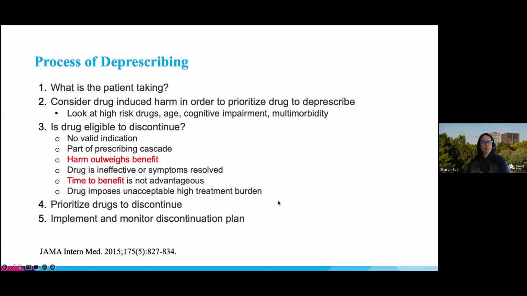Now, you'll want to prioritize drugs to discontinue. So you want to think about low-hanging fruit, like see which drugs you think are the easiest to deprescribe. Because your patient's going to have to agree to it. So maybe your patient's going to offer up, like, okay, I can stop my PPI. And so you'll want to prioritize what you want to start with. And then you want to implement and monitor your plan.